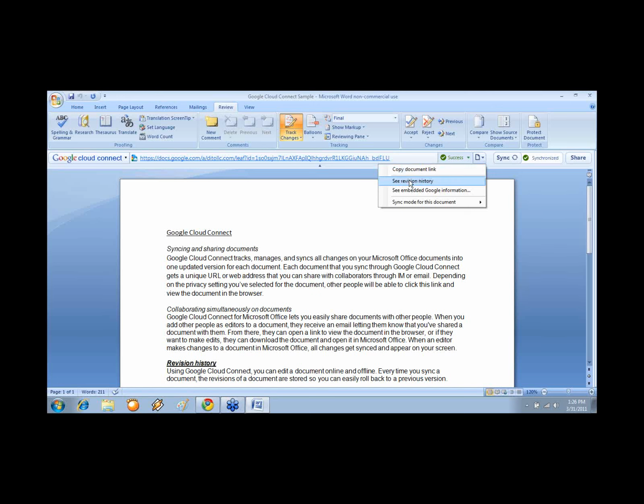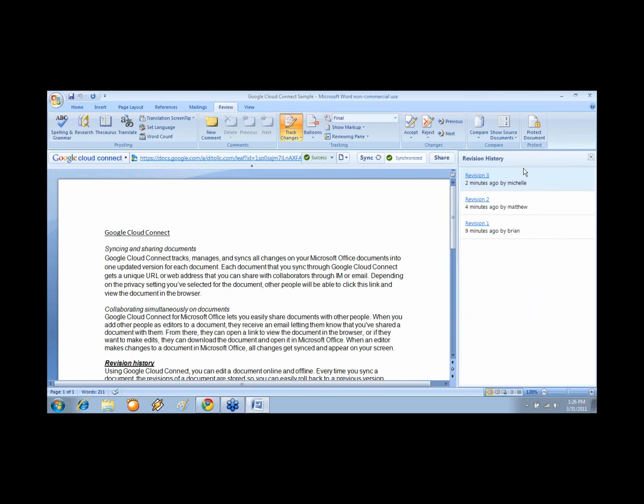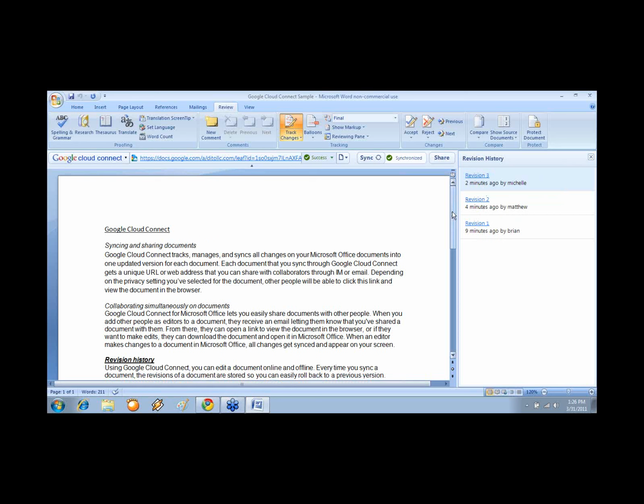You also have the ability to see revision history. So I'm going to go ahead and click on that. And so we have our revision history here. You can see that we're on the 3rd revision of the document, and it'll tell us exactly who has revised the document. So we have revision 1 by me, revision 2 by Matt, and revision 3 by Michelle, which is this paragraph here that's appeared.